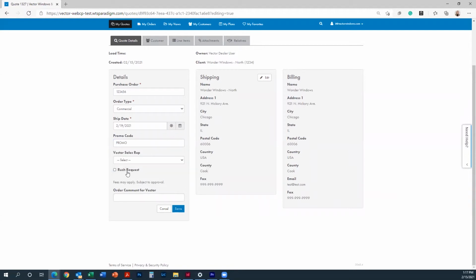If you would like to request an earlier ship date than is available on your calendar, select the checkbox next to Rush Request. This will submit your quote to the customer service team for approval. If you wish to leave a comment for Vector, enter the comment in this field.